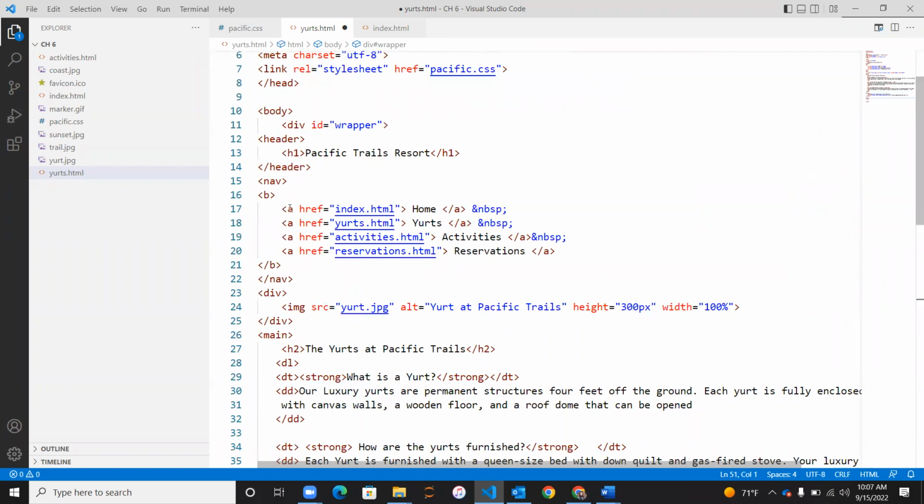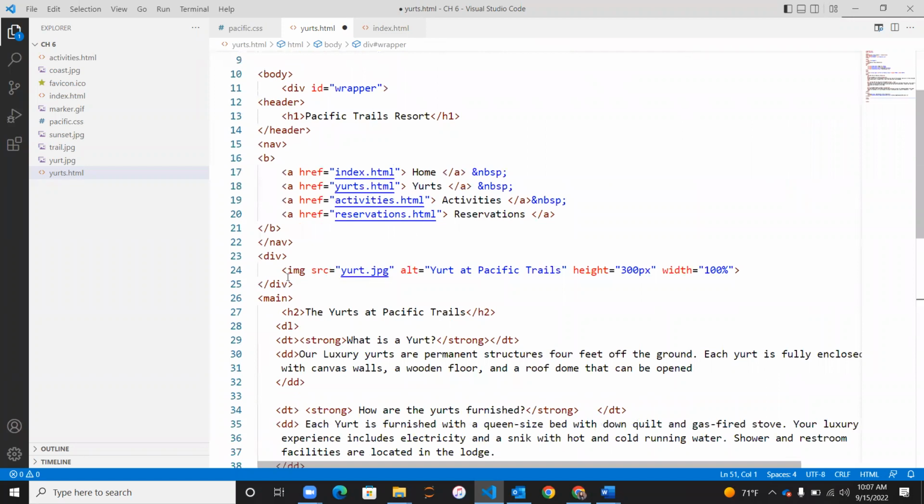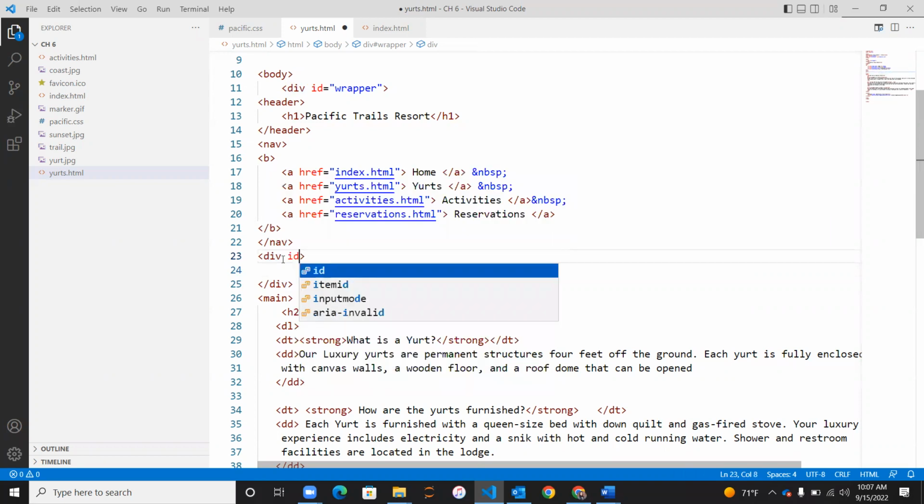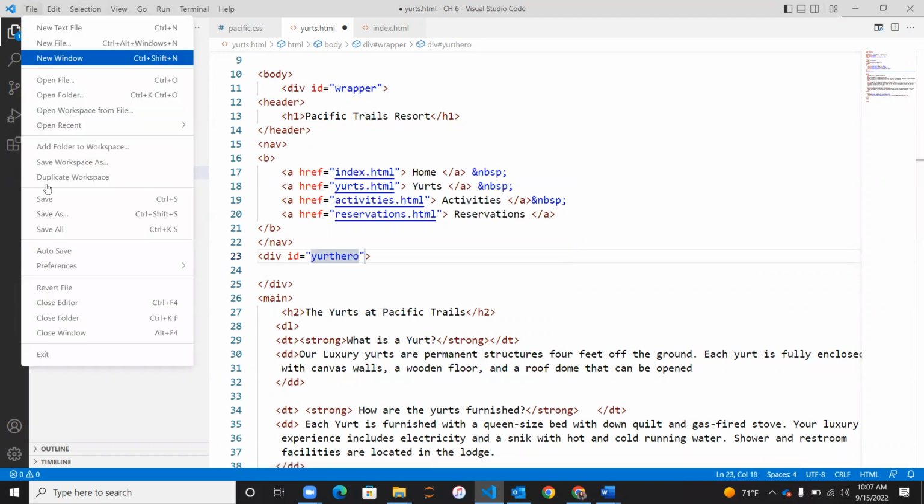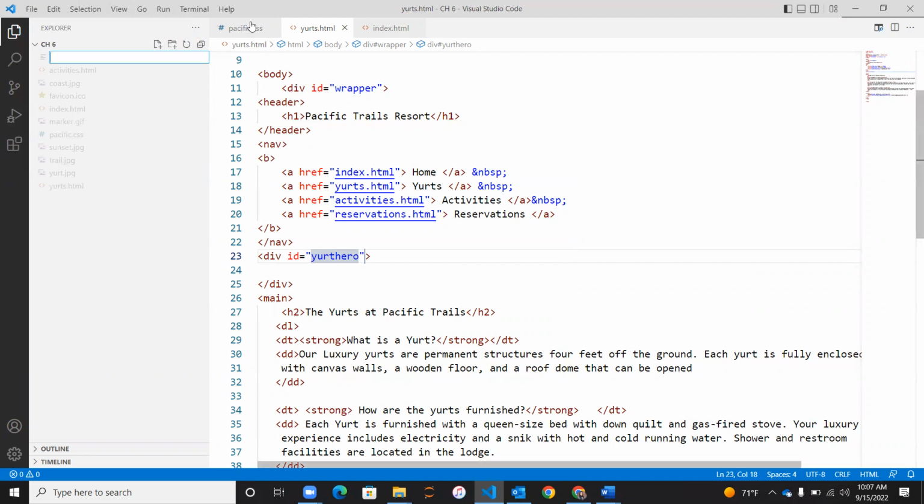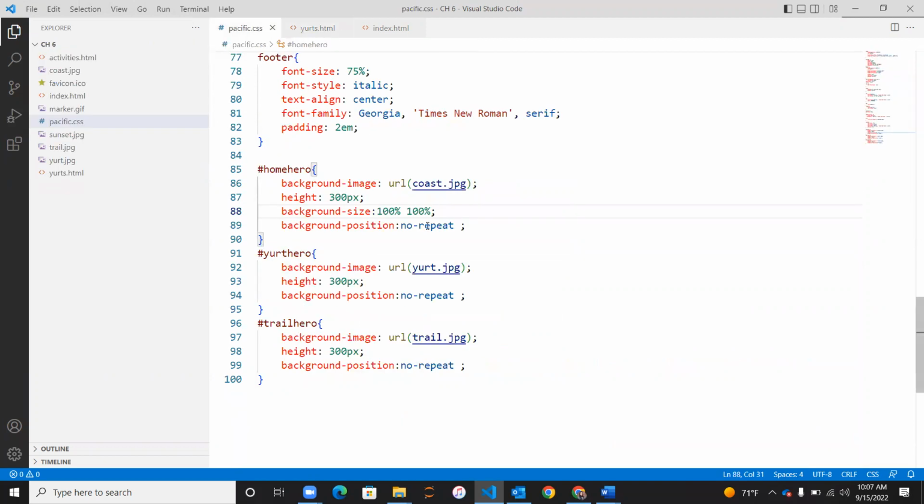Okay, after you add that wrapper ID, let's add that image. Let's delete this image tag because we're going to add it as a background image. Delete it. The ID is Ute Hero. That's the ID name that we have added in our CSS. So we don't need to update the CSS. Or do we need to? Yeah, we have to update the CSS.